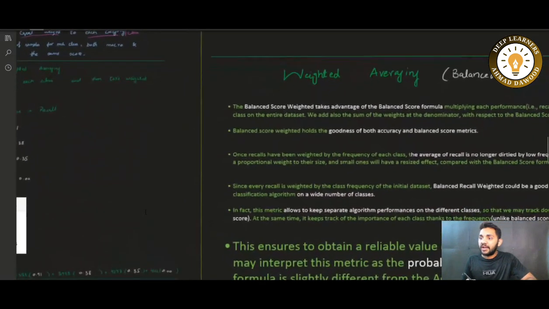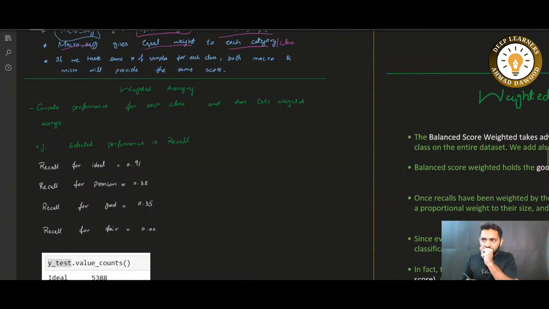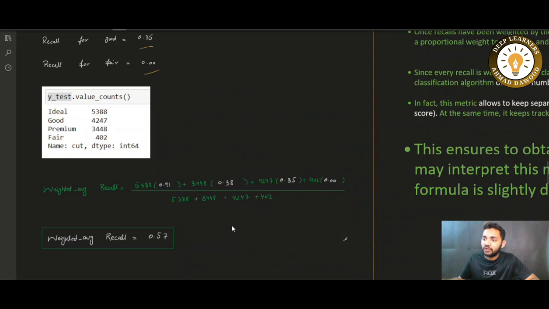Before that, let's have a look at how we can calculate the weighted average score. Let's say we have to compute performance for each class, and we have selected recall as the performance measure. Now you just have to calculate the recall for each class, and then multiply their recall with their frequencies in the actual data, and divide by the total number of samples we have in the actual data. That is actually the weighted average recall, you can say.